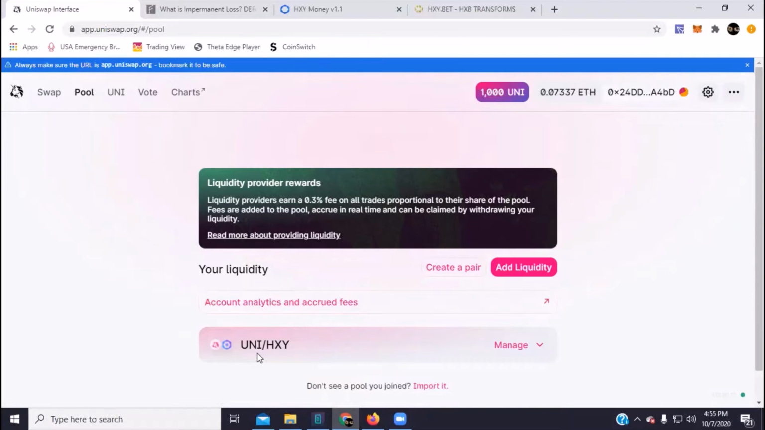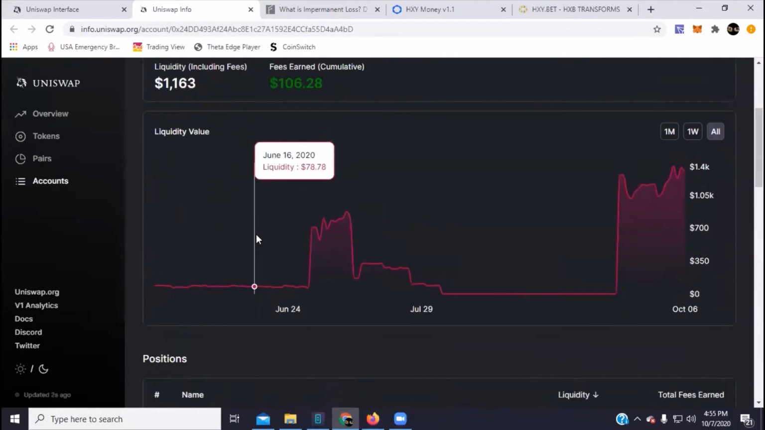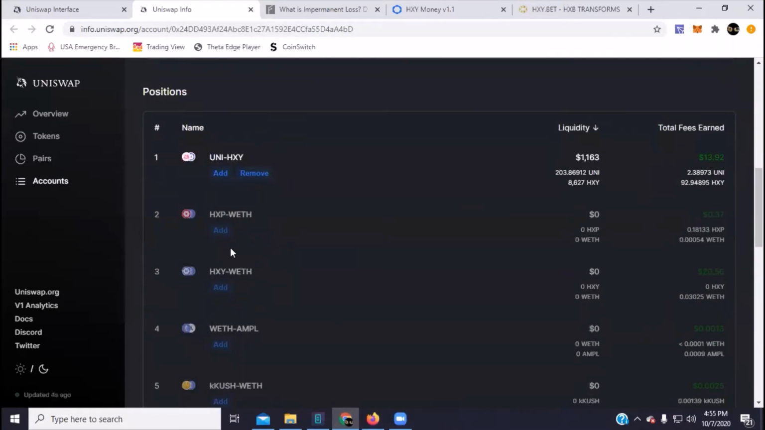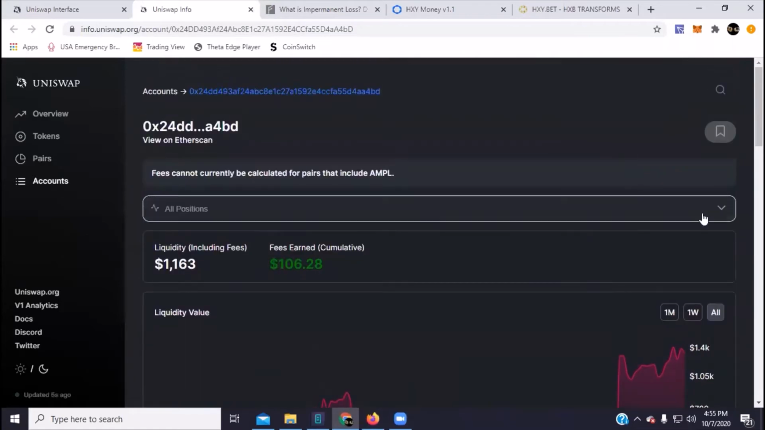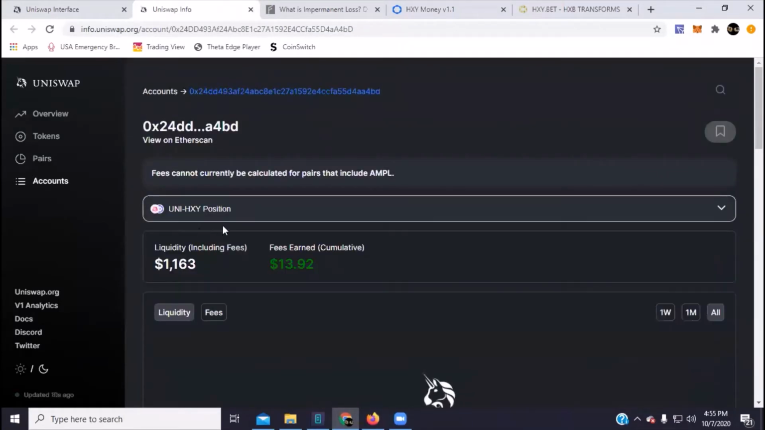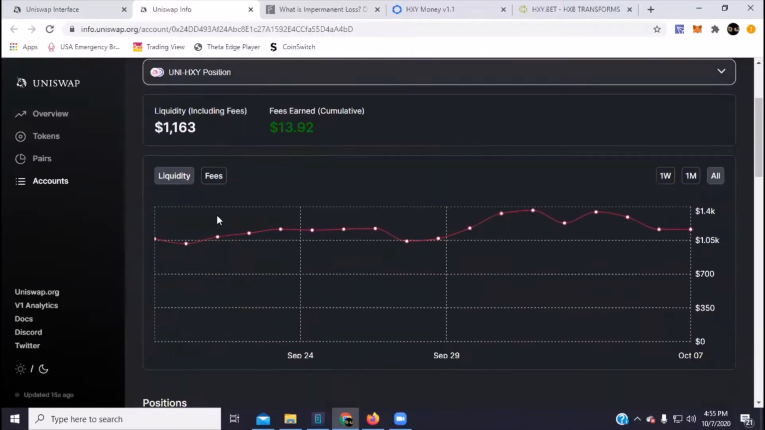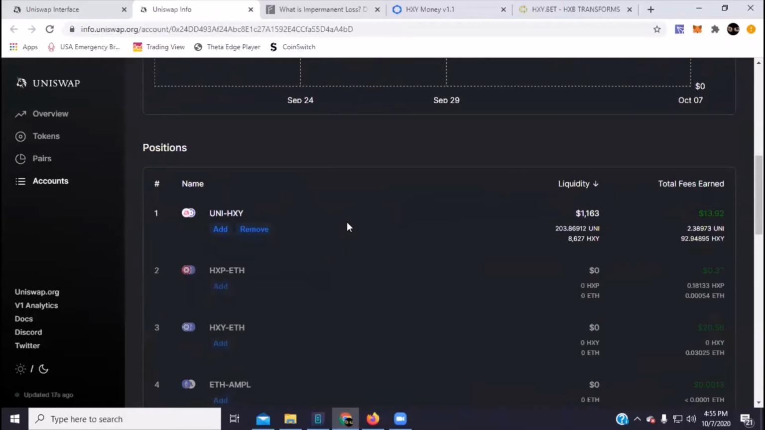It's a Uniswap token and Hex Money token, the Hexy and Uni Hexy. If you click this, you can look at the analytics and accrued fees for that particular liquidity pool. And you can see there's multiple liquidity pools that I've been involved in. Some are active, some aren't. But if you click on this and toggle down to the position that you want to look at, this one is Uni Hexy, for this wallet.